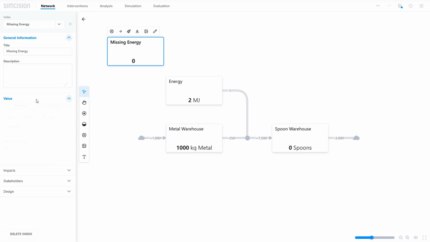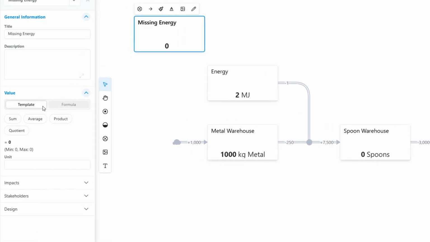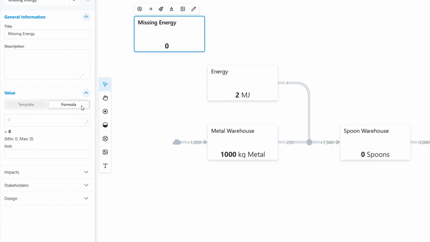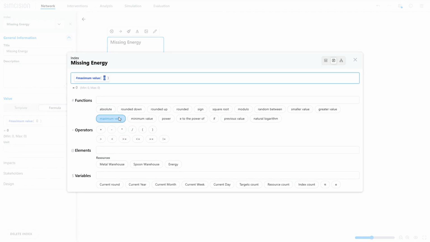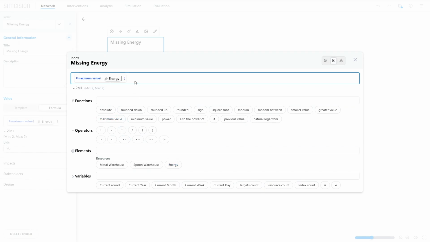We have 2 ways to build the index calculation. The simple one is using templates, but that only works if the calculation is really easy. I'm instead using the second option and build the calculation with our formula editor. Open up the editor here. To calculate the missing amount of energy, we can take the maximum amount of energy that fits in the element energy, which would be 2 megajoule, minus the amount of energy. That's all. Close up the editor, the formula is set up.